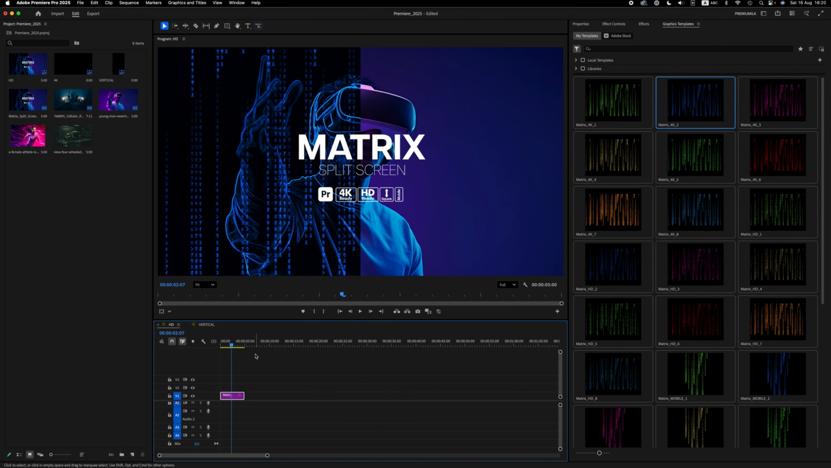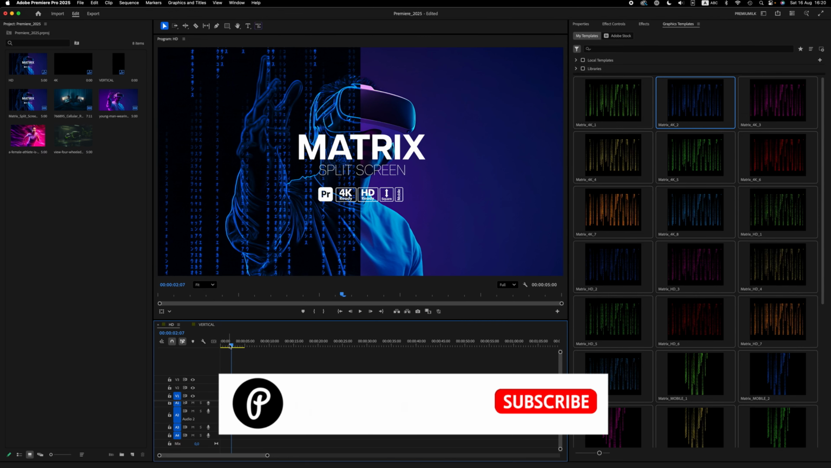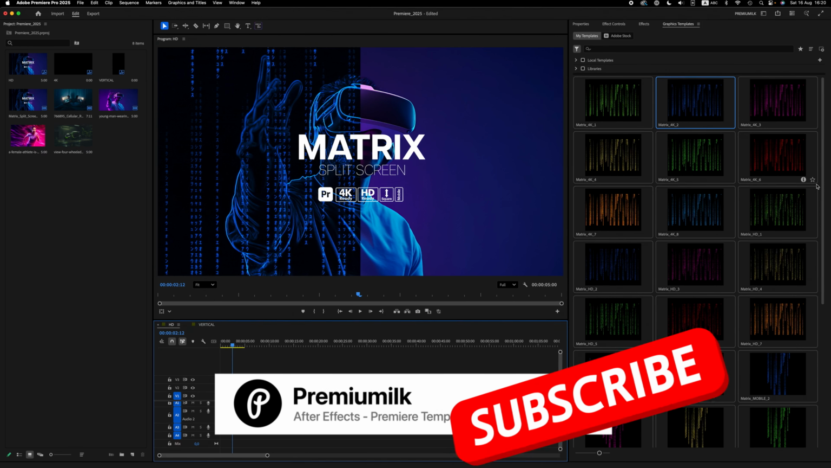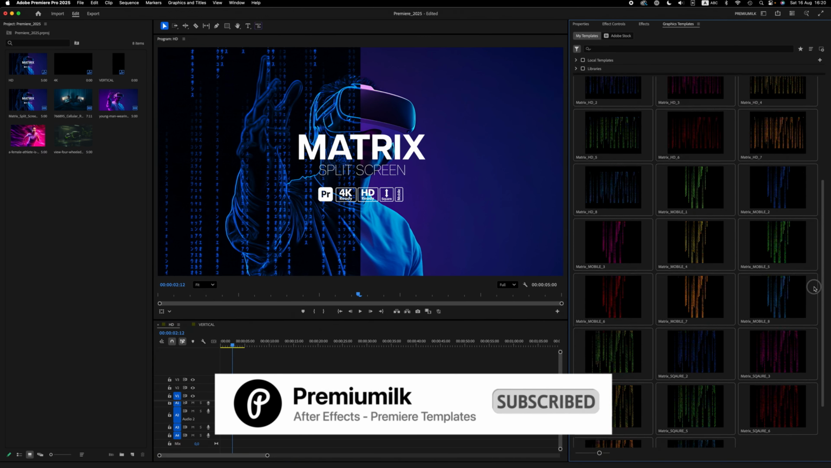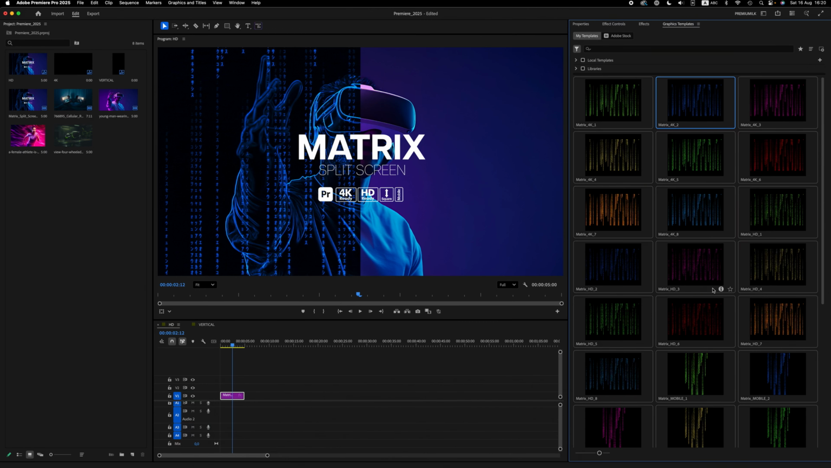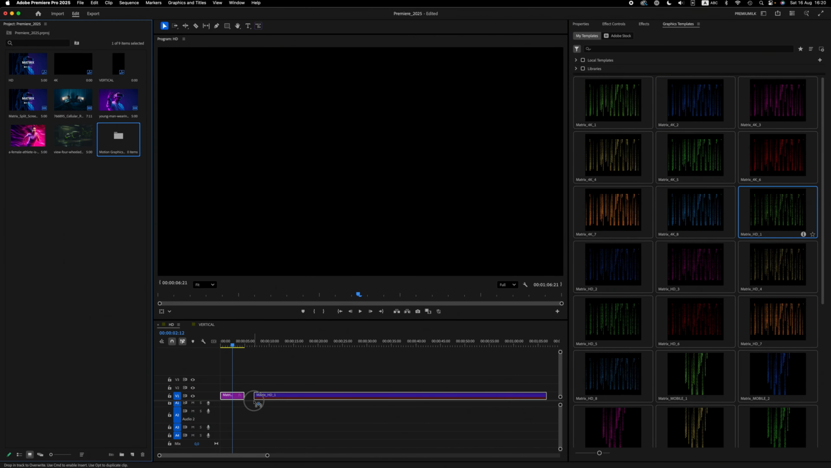Here is the tutorial for the matrix split screen for Premiere. There is also a version available for After Effects. Here we have all the resolutions available: 4K, HD, mobile and square, 16:9, 1:1 composition. You can grab any of them and customize it.